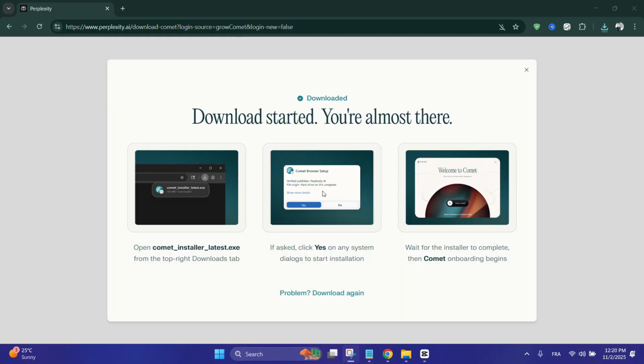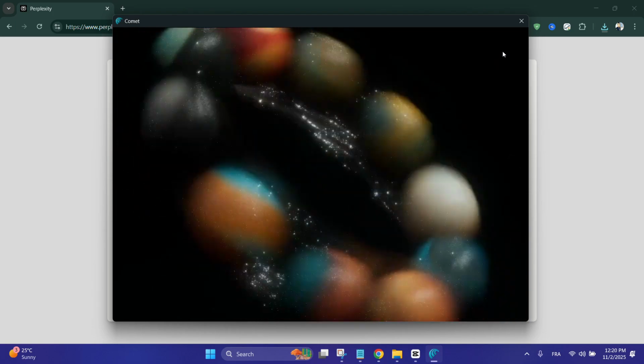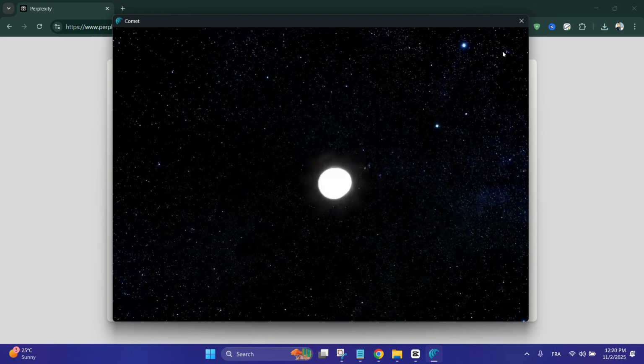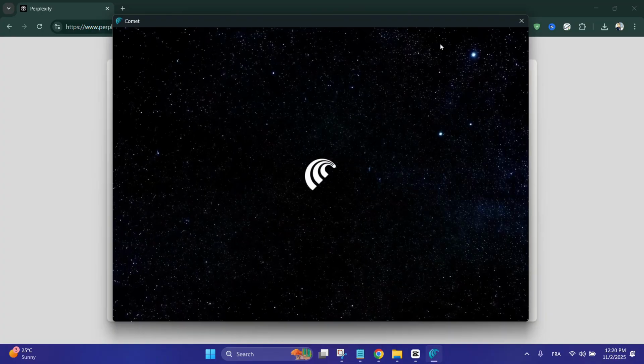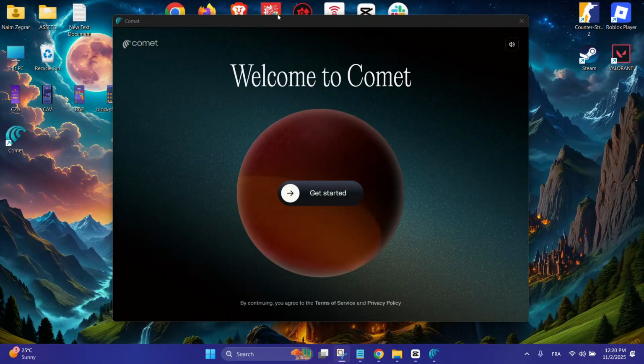After it's finished, you'll see an option to launch Comet Browser right away. You can also find it later by searching for Comet in your Start menu or clicking the desktop shortcut. Once it's open, you're ready to begin exploring.